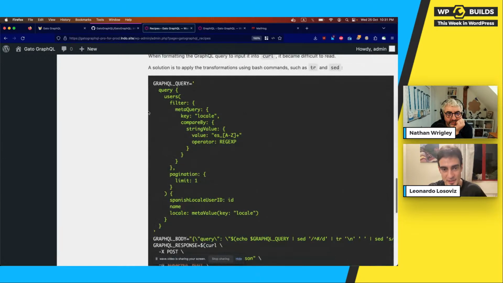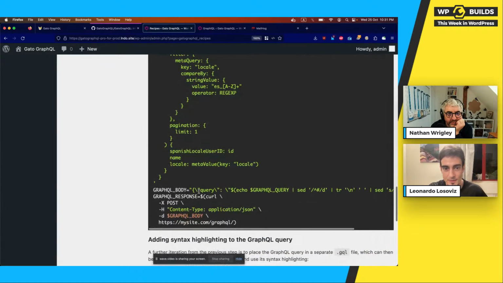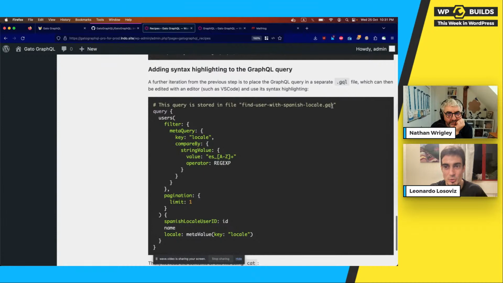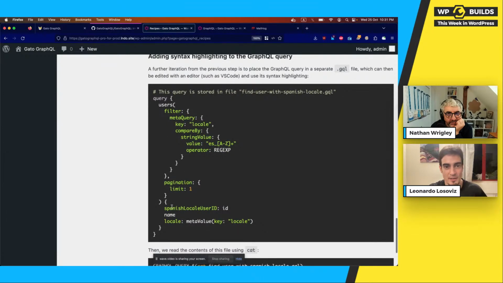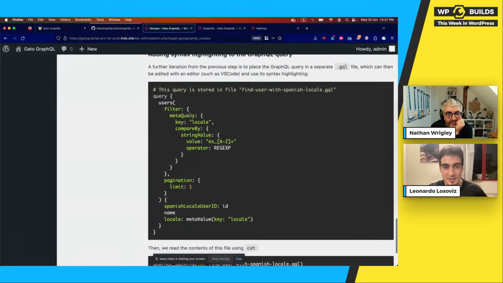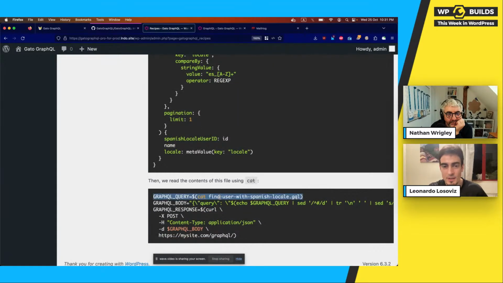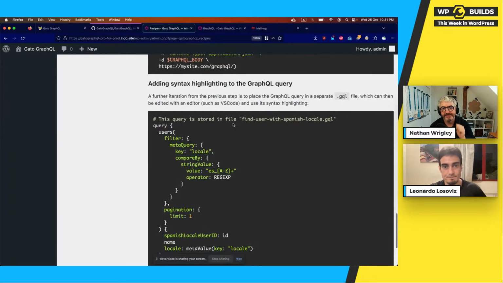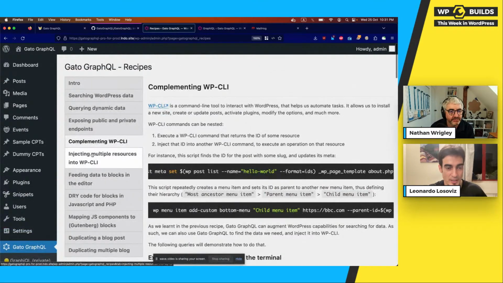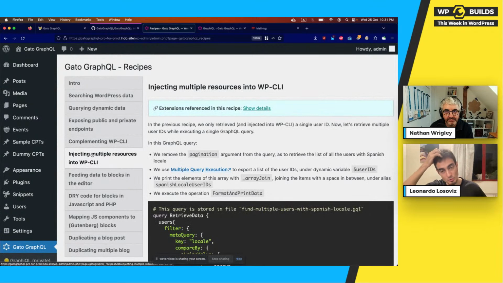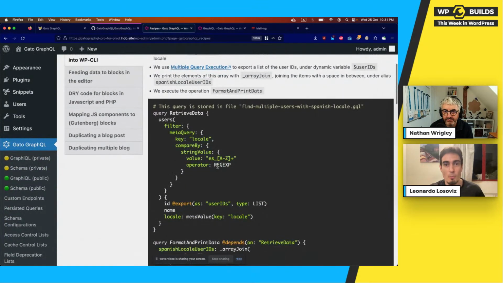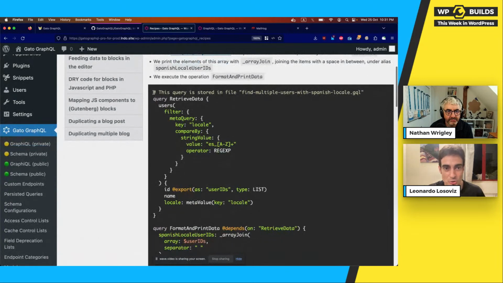One thing you can do is write it properly here, or you can store it as a .gql file, where you have syntax highlighting, and then you can read that file. So you're good to go one way or another. And there's another useful example with WP-CLI, which is to select multiple resources at the same time. This uses a feature from Gato GraphQL called multiple query execution. I'm going to show you what this is.